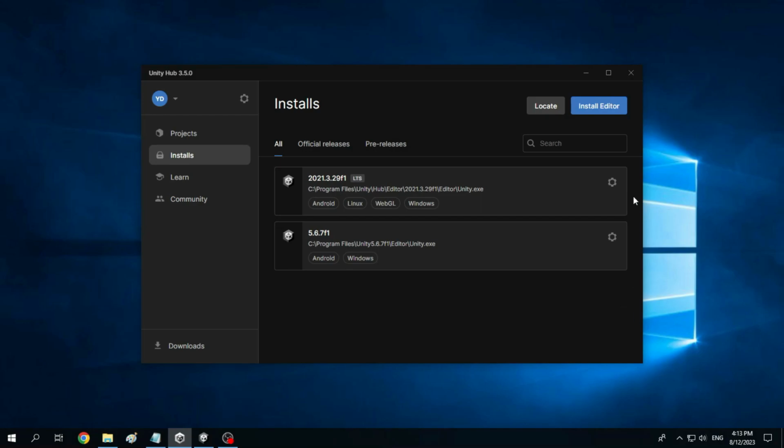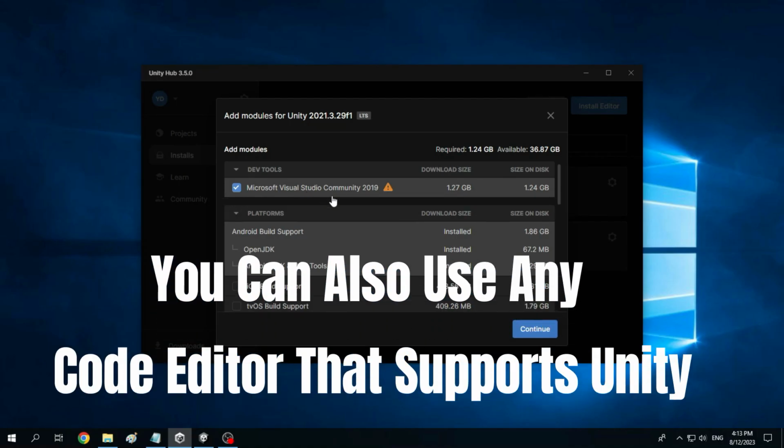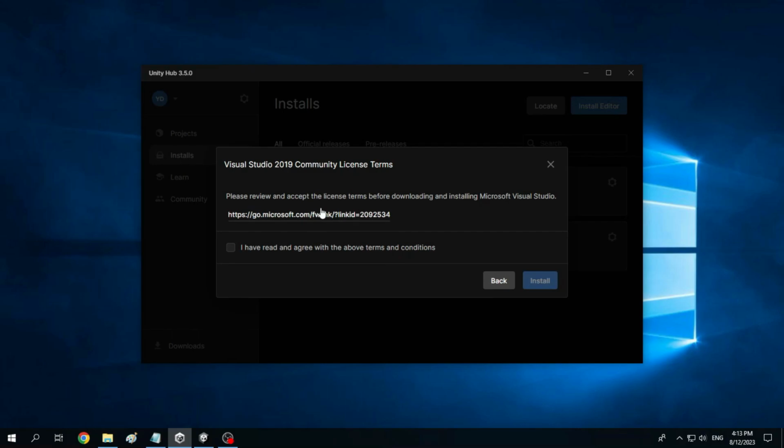I want to tell you, if you want to write code in Unity, you have to make sure that you install Microsoft Visual Studio Community or any Microsoft Visual Studio that is compatible with Unity. You click on continue, make sure this is checked if it's not here, and when you click on continue you have to read and accept the terms before downloading and installing.